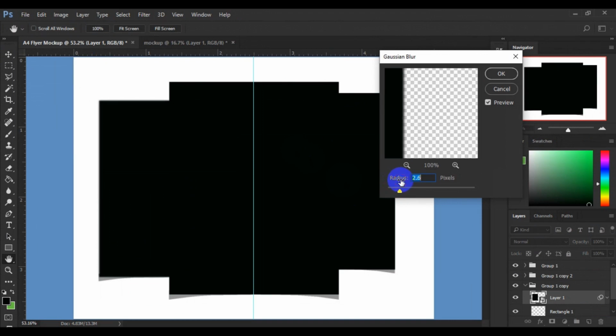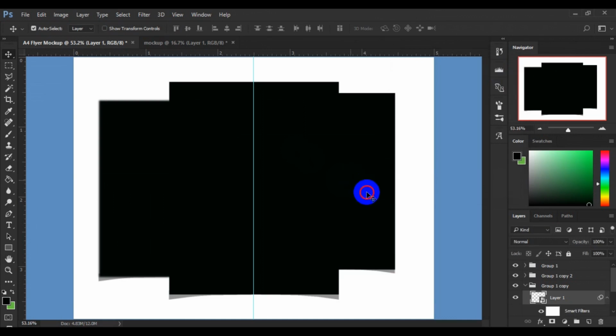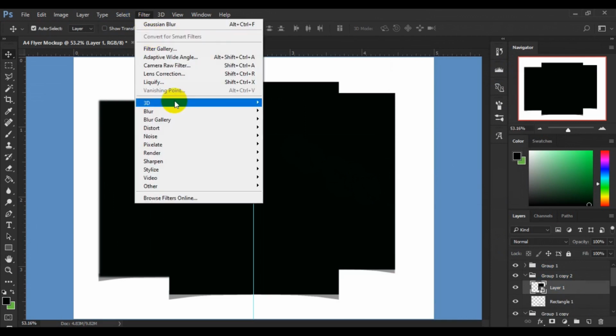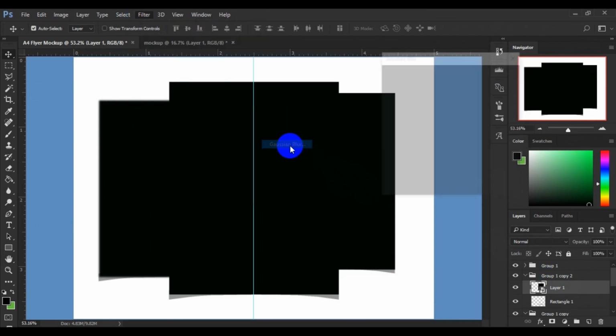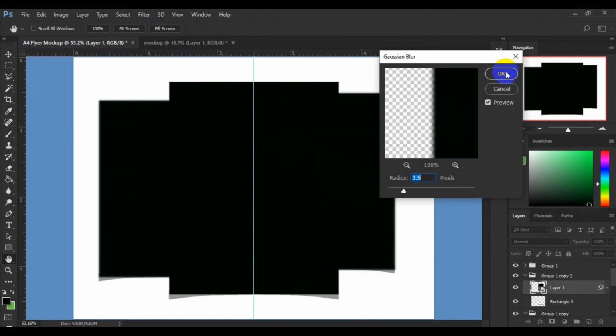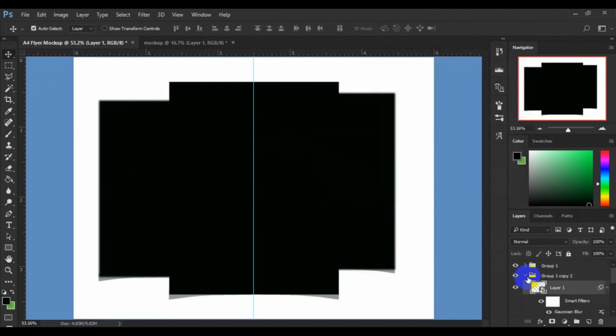So I have to make this blur a little bit. So this depends on how you want the back of the flyer. Okay, I think, and I'll click on OK, 3.5. Then I'll look for this one here also, and I'll go to filter, blur, Gaussian blur. So the same thing. Now click on OK. So I can hide the layer.